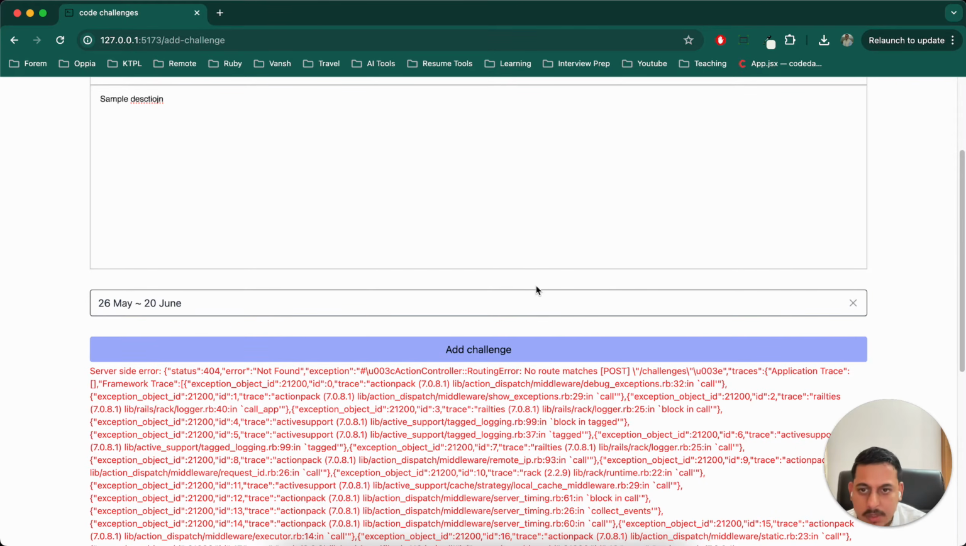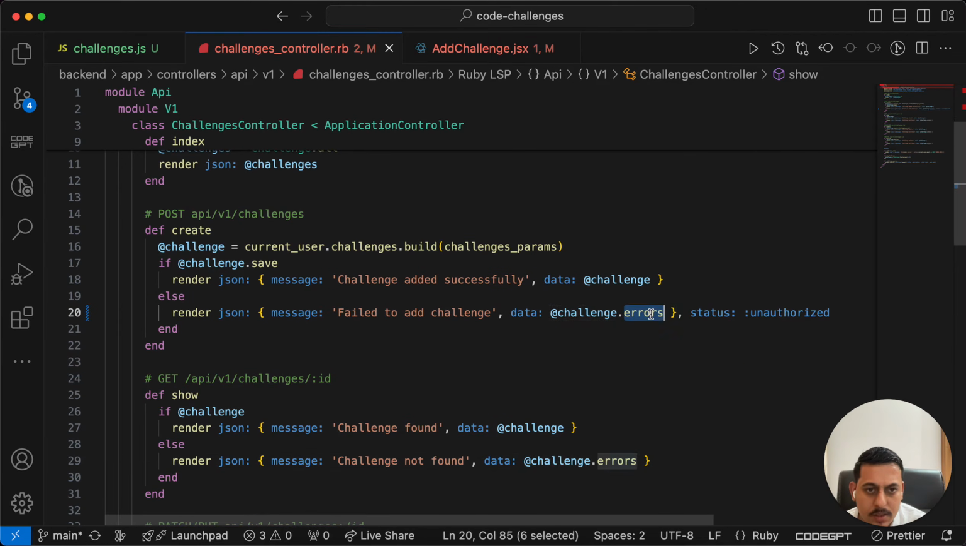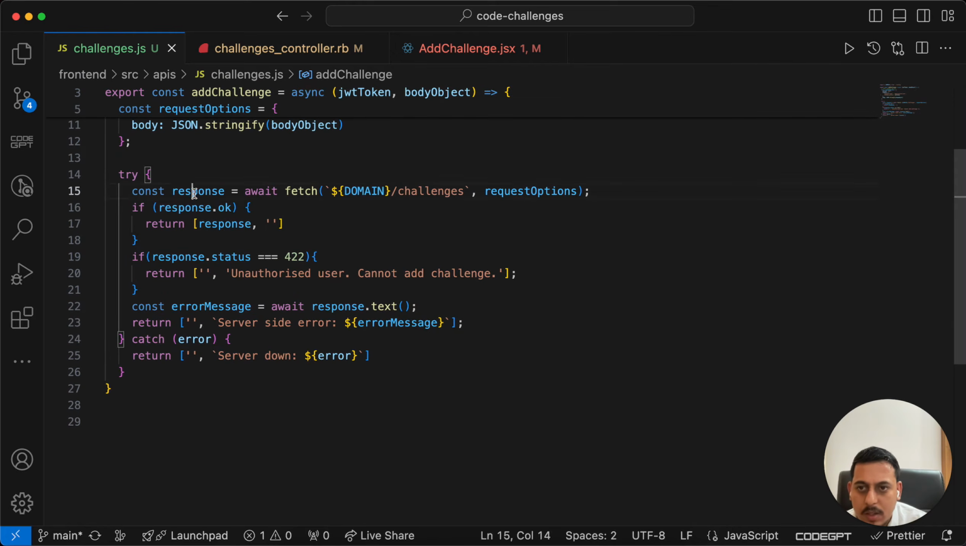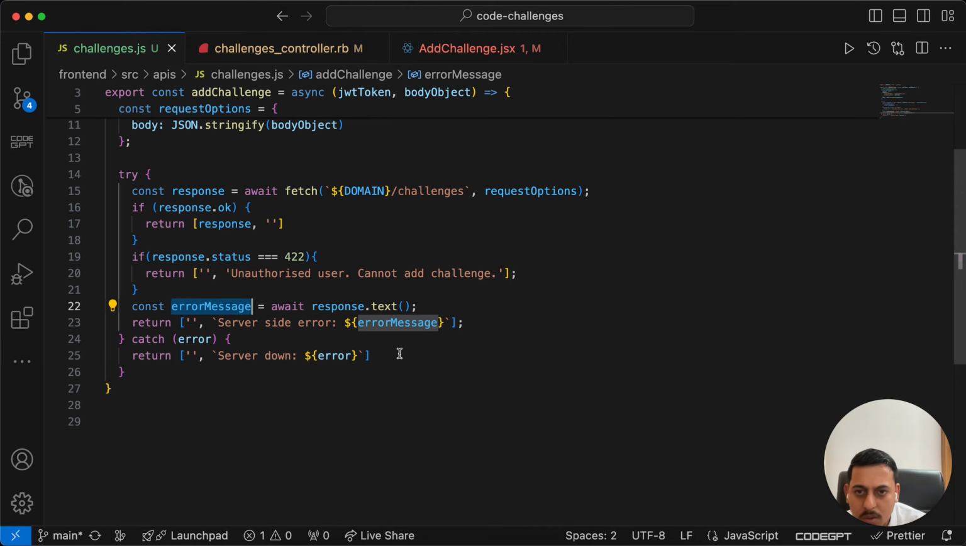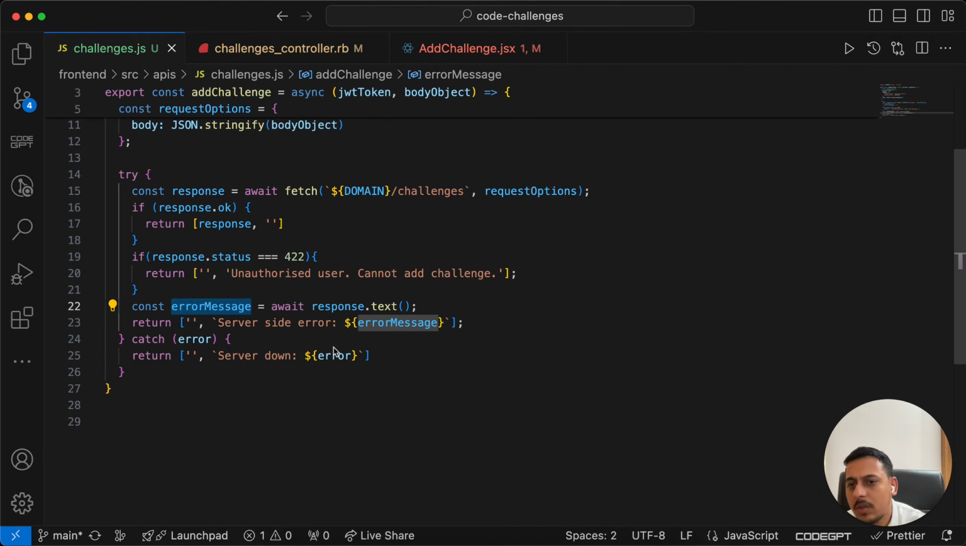I think it's because of this. No, not this, sorry. This one. So if we go to our challenges, as soon as we get this, server side error 404. Okay. Not found. Error not found. So if it is a 404, we will add that check also.